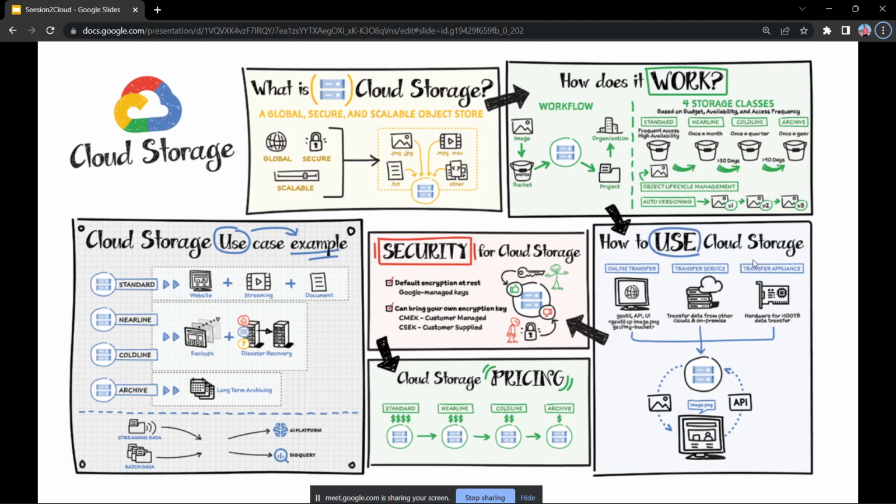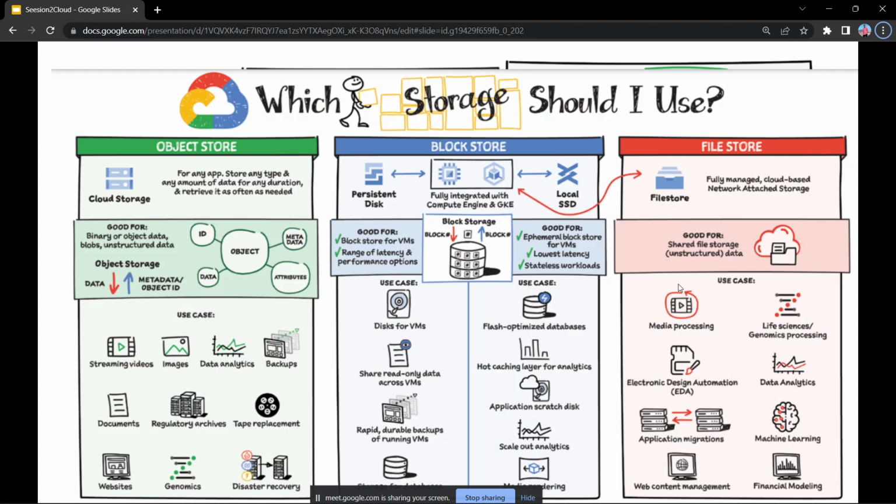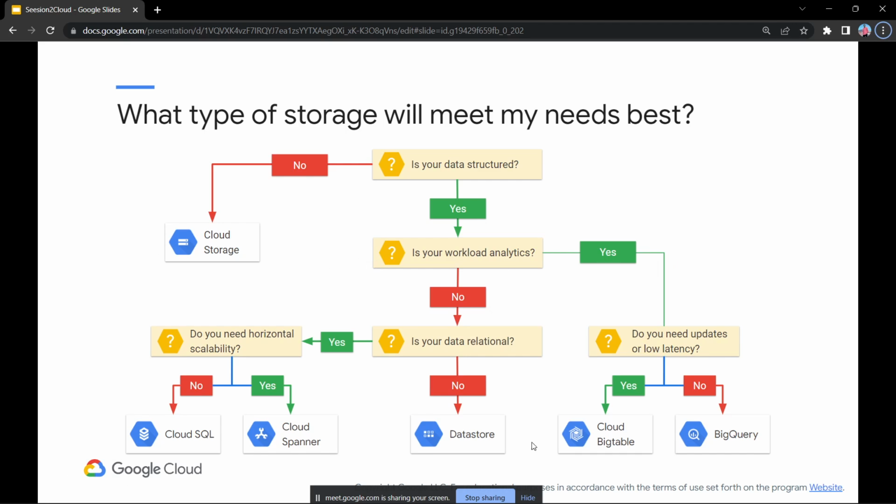And same thing, the use case of Google Cloud is this way. And this is about blobs, object storage, block storage, file storage. And these are the things you need to consider while building your app. If your data is unstructured, you ask yourself the question, is your data structured? No, it's not structured, so use Cloud Storage directly.